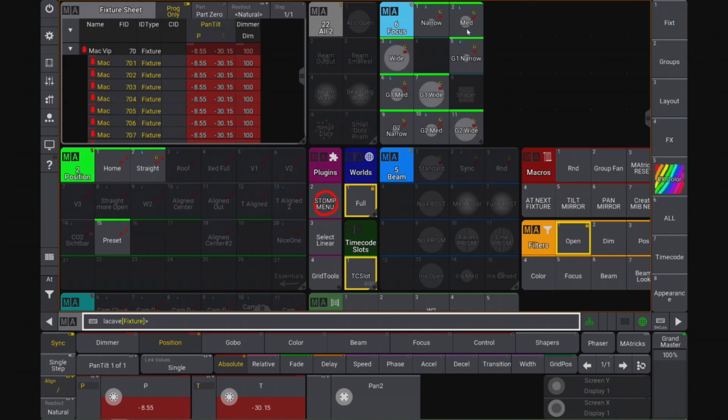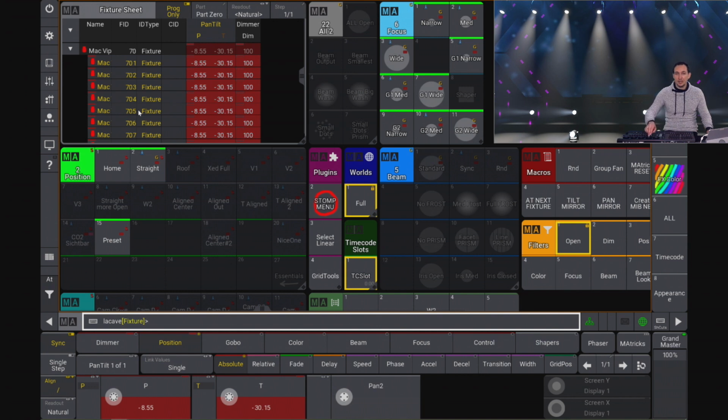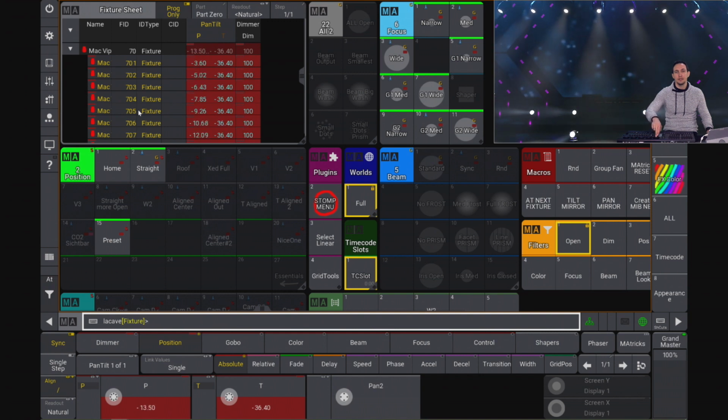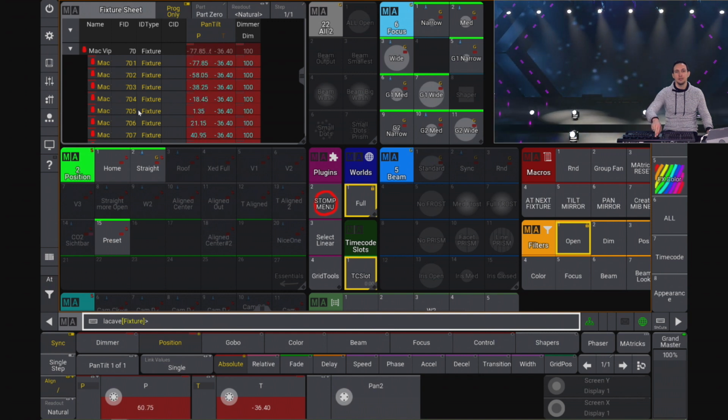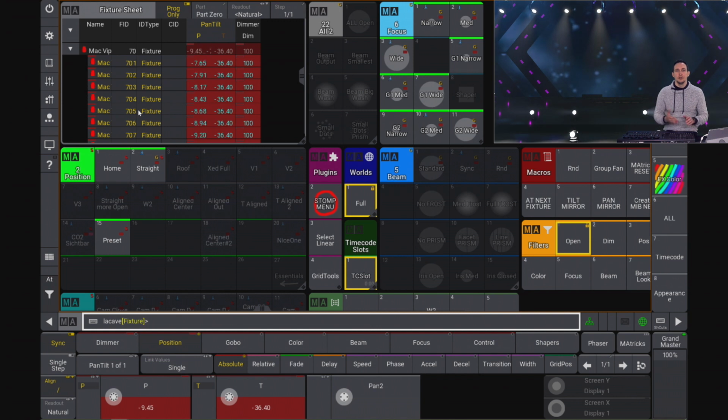And now you can see I moved up from fixture 70 into the folder, and now I've selected fixture 701 through 708. And now I can use the align function as I know it. So press align, and then I can spread it out or pull them in. And so I have the ability to use both worlds, the best of both worlds.